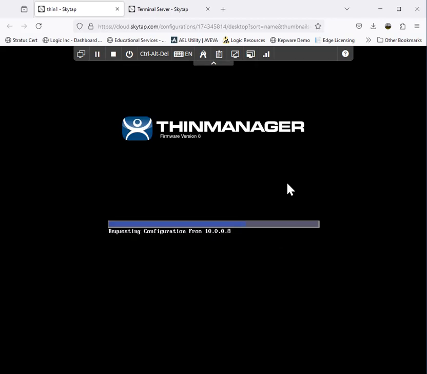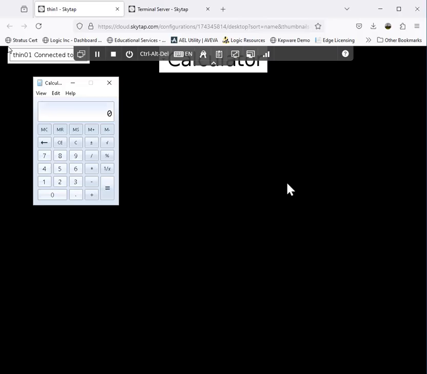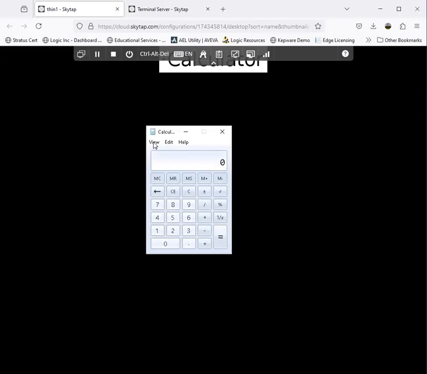Okay, initializing network, doing the ThinManager stuff here, working on loading its tiny operating system. Okay, and now we see the more familiar ThinManager blue screen, and it's launched the trusty calculator app. Okay, so that's, if you got stuck there, that's a way to get unstuck.